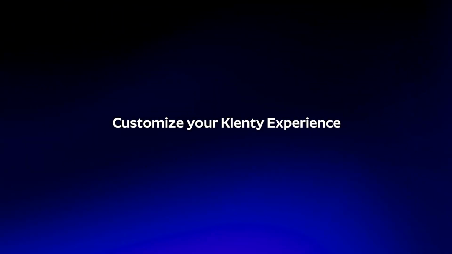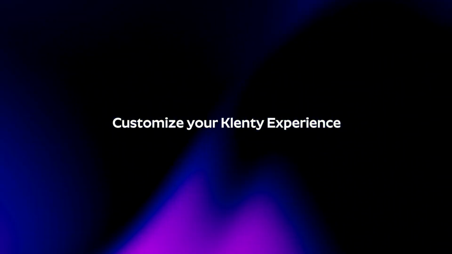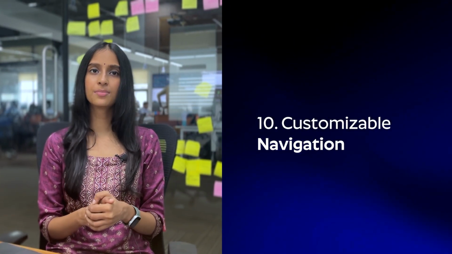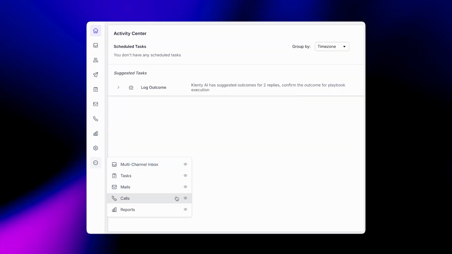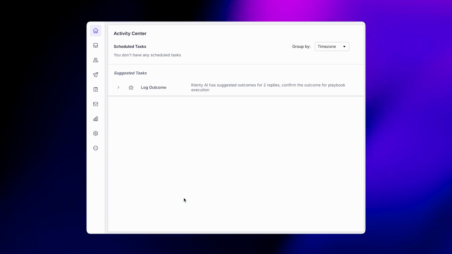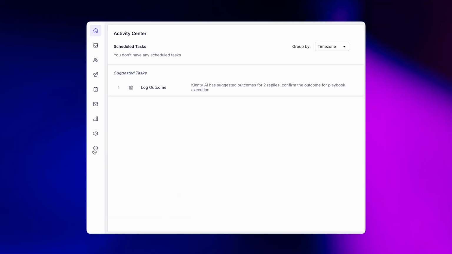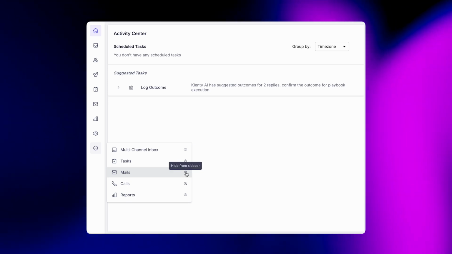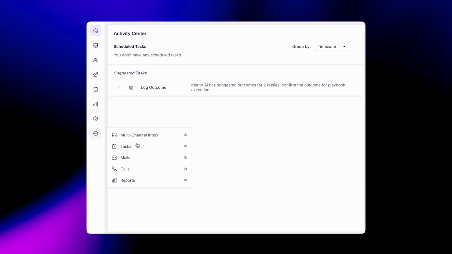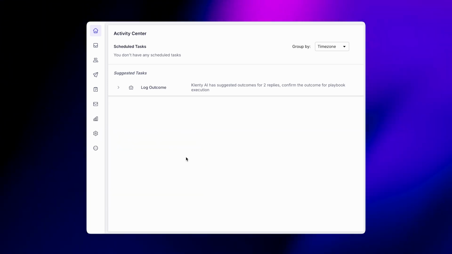On to our final theme, customizing your Klenty experience. Number 10, customizable navigation. We've made it possible for you to disable and choose only the outreach mode you're using on the platform to appear on the navigation bar. Customizing this bar will keep your page clean, clear, and easier to use.